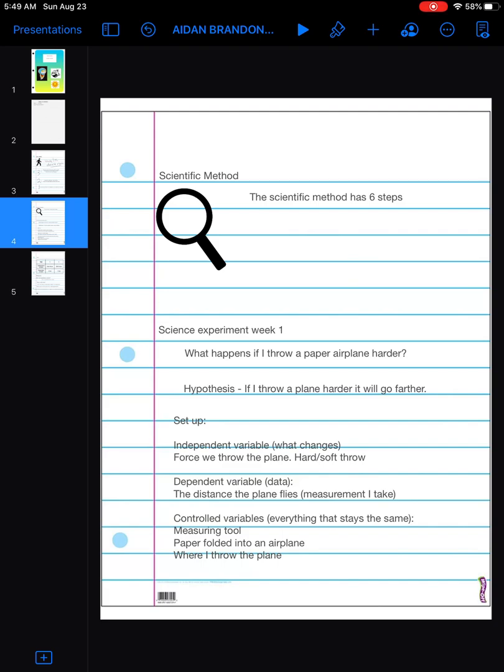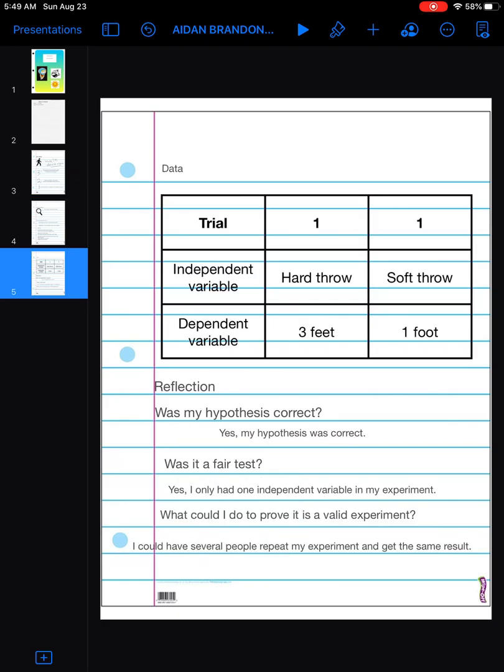All right. And then you should have one last page at least. You may have more pages if you've taken more notes. This is going to be your data from the experiment that we did with the paper airplane. You can have it just written down, or you could put it in a chart. So I have trial 1, we only did one trial, then independent variable, I had a hard throw and a soft throw, and then my dependent variable was how far it went. So my hard throw, it went 3 feet, and for my soft throw, it went 1 foot.